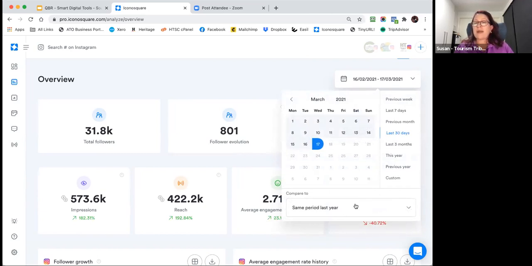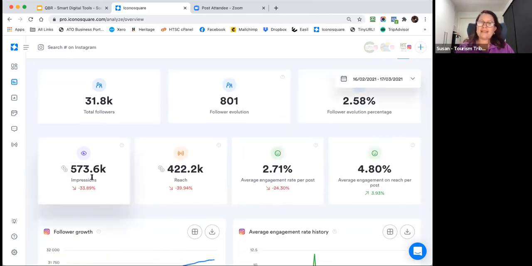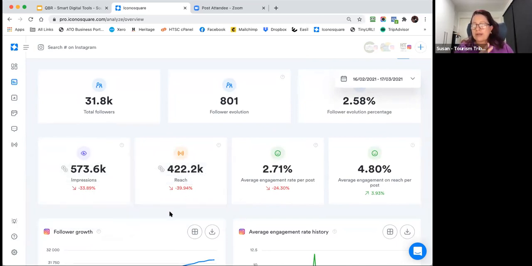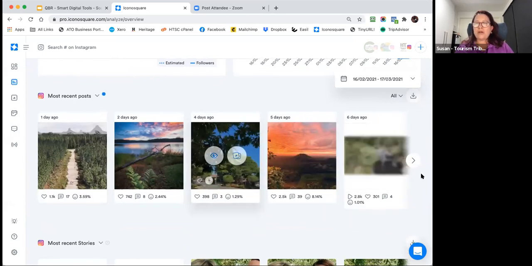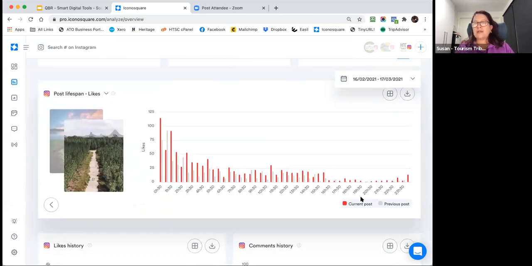I can also do a comparison for the same period last year, or a previous period, as in this month versus last month, for instance. So if you wanted to see comparison results, unfortunately this one is a little bit down in impressions and reach, but there are reasons for that, so that's okay. I'm not too worried about that one. Then you can see your history with your posts, any stories that you've posted, the lifespan of likes and so forth.